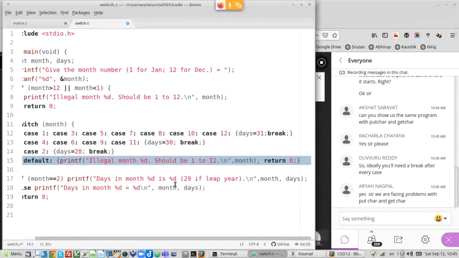People think that once you have chosen a case, you execute that case and get out. That is not what happens in case. Okay, you have to explicitly get out. Otherwise, it just continues matching the cases one after another. That's what I'm calling cascading.